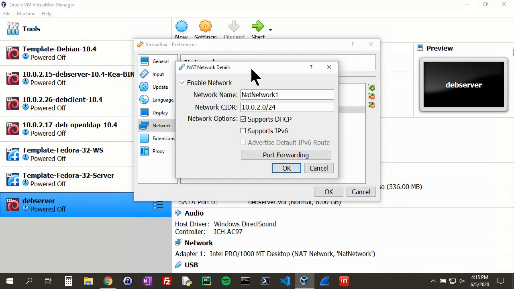If we double click on that, you'll see that it creates that NAT network name for you. By default, it'll just be called NAT network. Since I'm making another one, it calls it NAT network 1. And it gives you this IP scheme, 10.0.2.0/24. You don't have to use that. You could select something on, say, 192.168 or whatever, but this is the default that VirtualBox uses, 10.0.2.0. I'm going to leave that as the default.